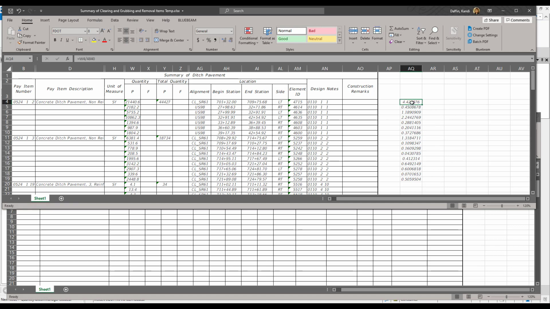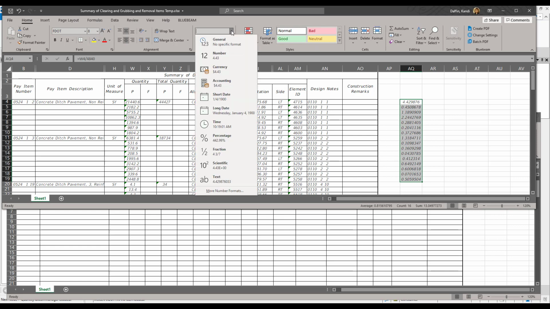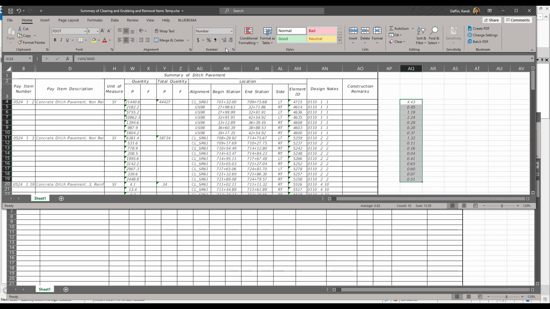Now highlight all the cells with the converted values in them and change the Excel number settings from General to Number and set the precision to be 3 decimal places. A couple of things to note here. Remember that using this style of formatting won't hold through the PDF. We'll take care of that in the next few steps.